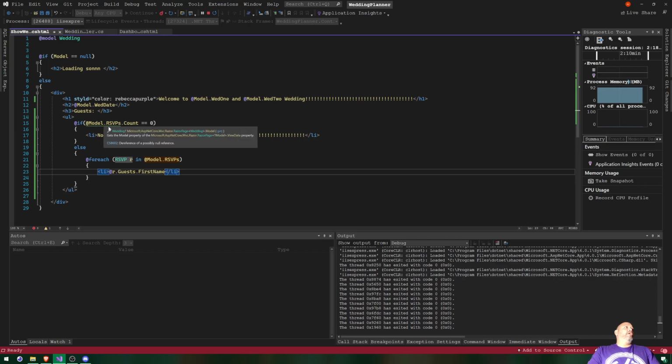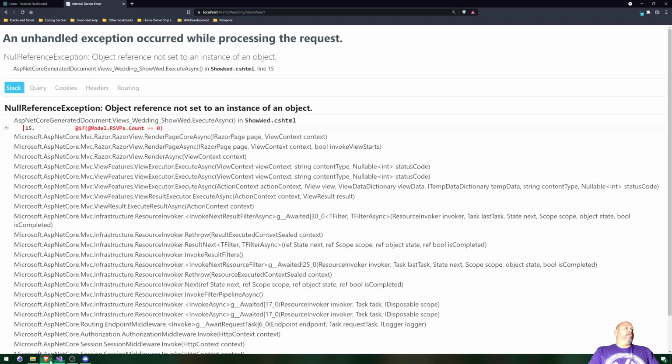If model.rsvps.count equals 0, it's saying there's something wrong with that in the front end. It's saying there's a null, something null here. Equals 0. Let's see, the null reference exception, object reference not set to an instance of an object. ASP.NET document views, wedding show, line 15.